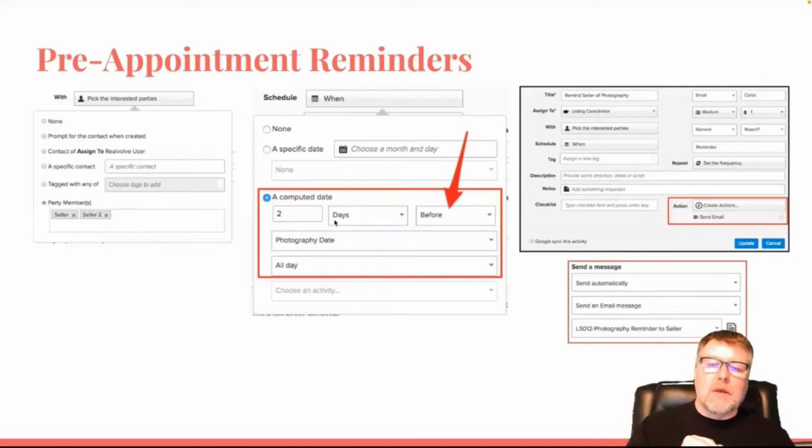The main thing for the scheduling field is to say that for a pre-appointment reminder, we want to do it so many days before, or potentially so many weeks before. You can use any option there for days, weeks, months, or years before. The main key there is the before option, and then whatever date you want to use as the key date, the milestone, as the calculator. So once we know our photography date, 2 days prior to that photography date, I want to send an email. Maybe I want to send a text message, whatever.